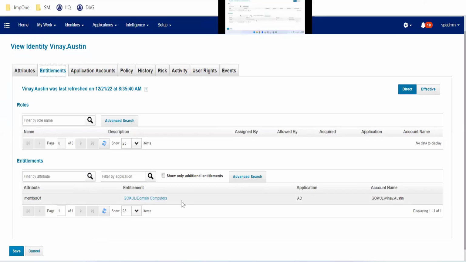If I don't add the domain users, it won't create the account itself. It will throw a null pointer exception error. So that is the reason I have added it, so the domain computers entitlement we have given. We didn't provide any rule. So far, it's clear.